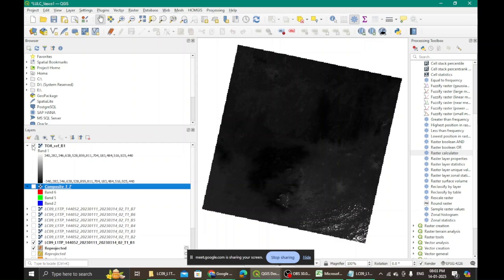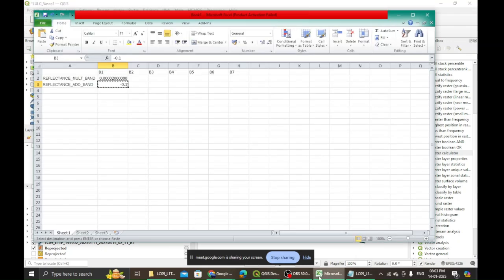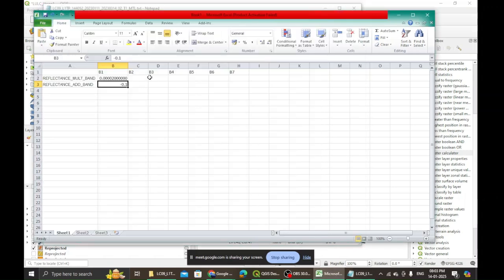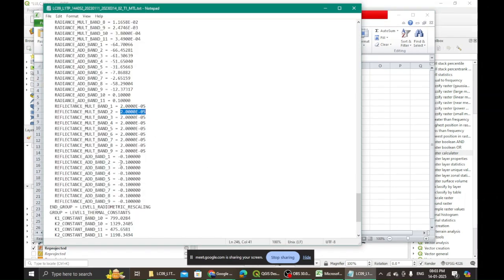Better to do it for band 2. Anybody tried for any other band? If you have tried for any other band, let me try for band 2 this time. See for band 2, and then yet again the same value it is.